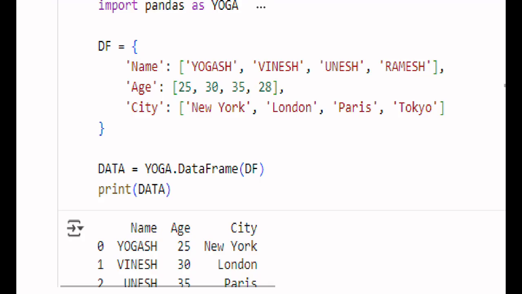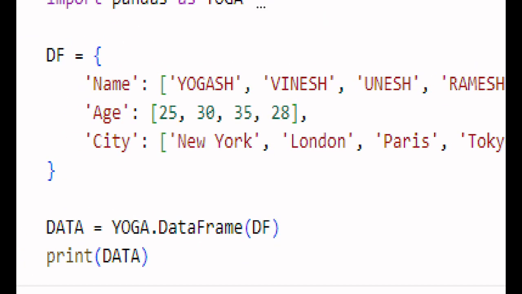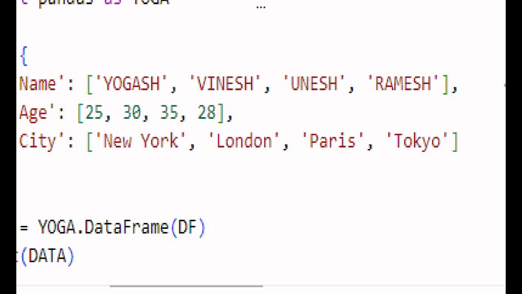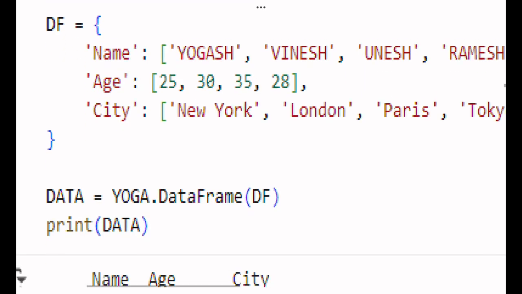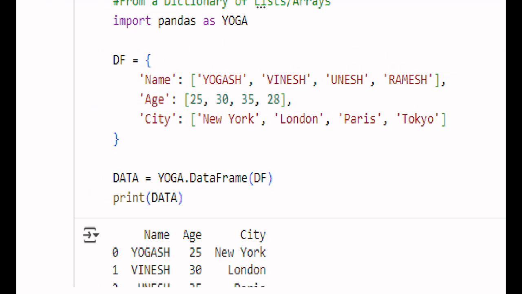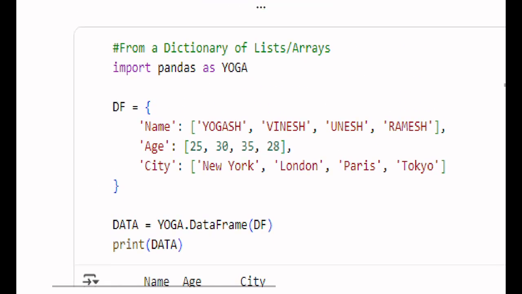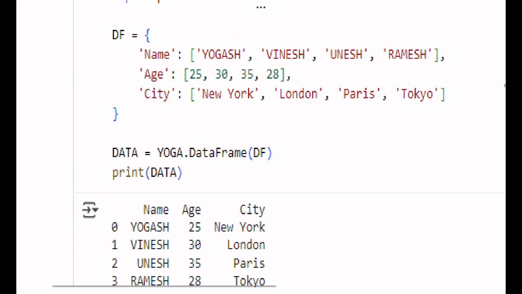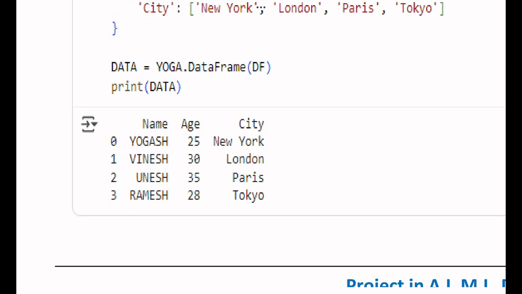I am writing df, you can write your name. At first I am writing name, this is a list: Yogesh, Vinesh, Unesh, Ramesh. Age is 25, 30, 35, 28, and city is this one. Okay, I create one data frame. Now I am calling yoga, means I am calling pandas. So my data frame is df. Now I am printing my data frame. So this is a very simple method.